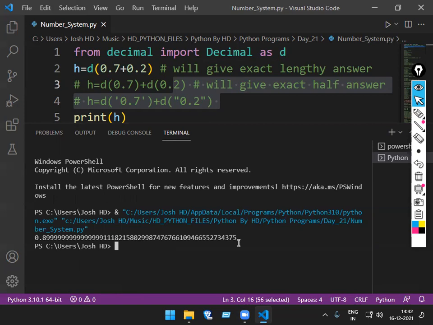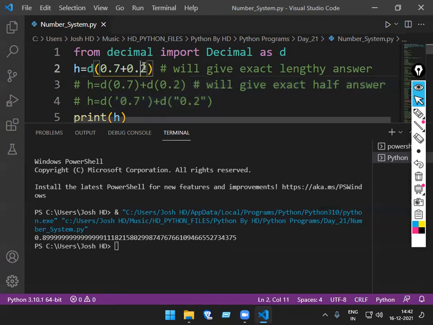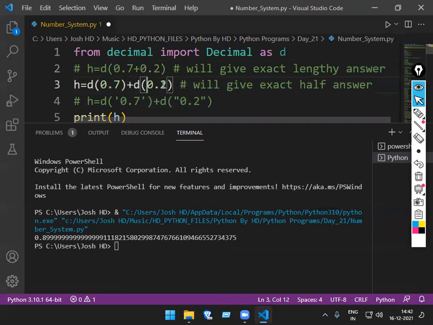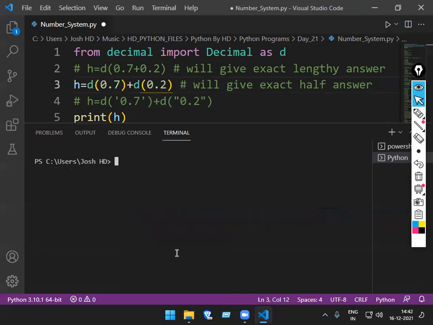We have float. But if you don't know float, then you have to learn decimal. Why? I'll tell you. Now this is giving the exact value of 0.9. Okay, fine. Then if I do it like this, decimal of 0.7 plus decimal of 0.2, some less values will get there.